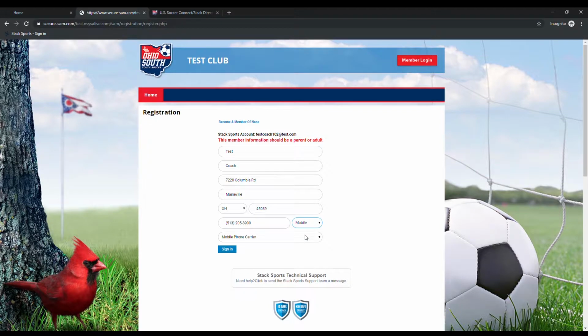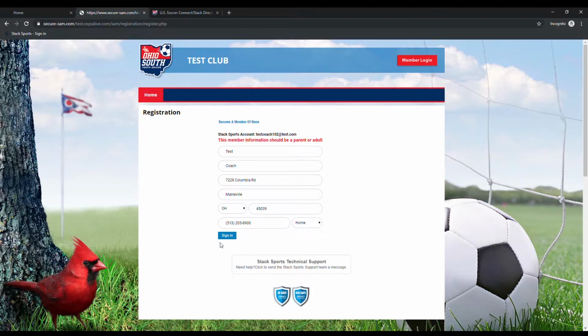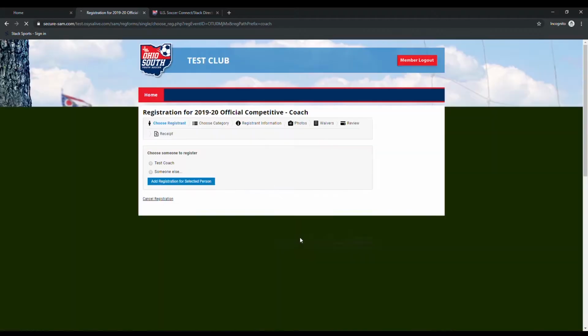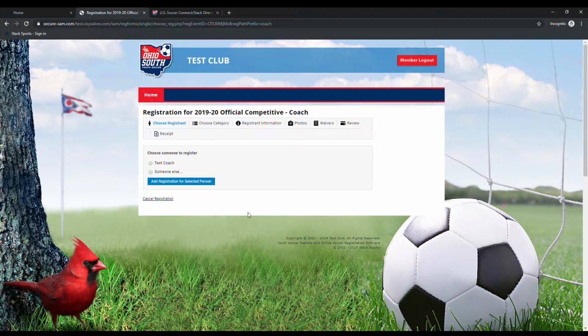I'm actually going to go ahead and hit home, and then I'm going to go ahead and say sign in. All right, so that should bring you to a page that looks like this, where we have to choose someone to register. For those of you who had the direct link, I believe that we're caught up with you now. It should be asking you this as well. So from here on out, everybody should be on the same page. This is who I just created a member account for. So that portion is done.